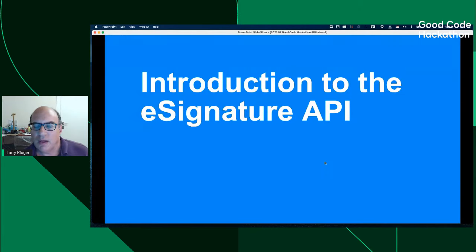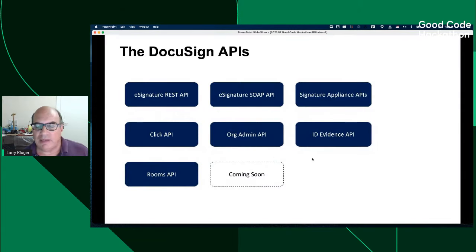Okay, so what I want to talk about now is an introduction to the e-signature API. And let's start off with the fact that there isn't just one DocuSign API, there are many of them. And you can use any of them for your solutions and for your entries into the hackathon. The one that I'm going to focus on today is the e-signature REST API, which is used to obtain signatures and review documents and so forth.